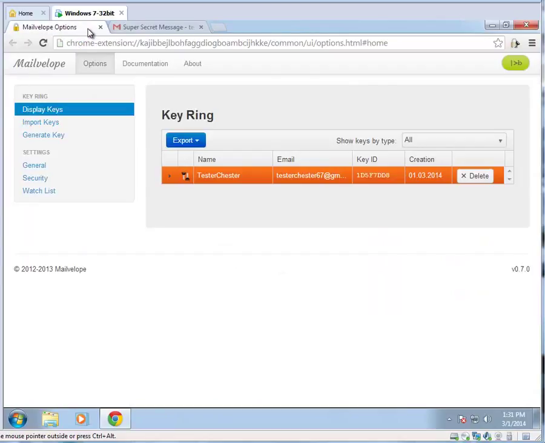They both have to have Chrome is number one. They both need to have Mailvelope installed on their Chrome browser. Then they all need to have generated keys, and then send those keys to each other, the public key, by doing the tutorial, and then import those keys, and then you're able to decrypt a message.